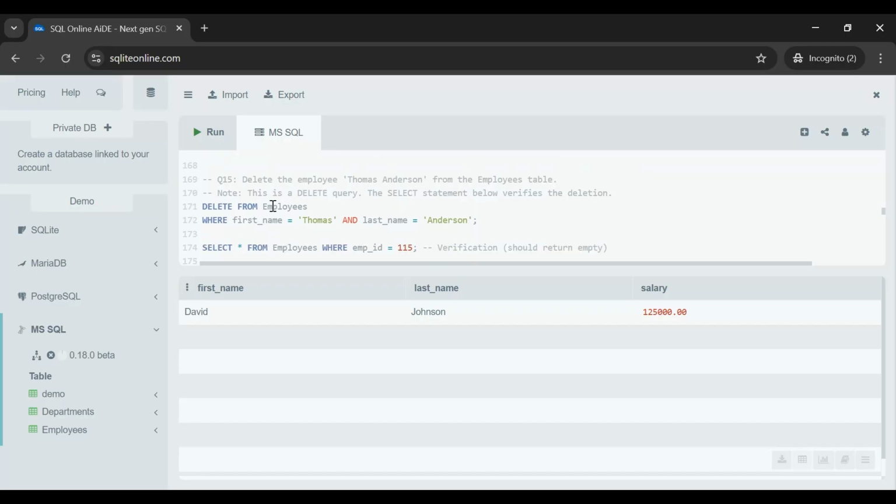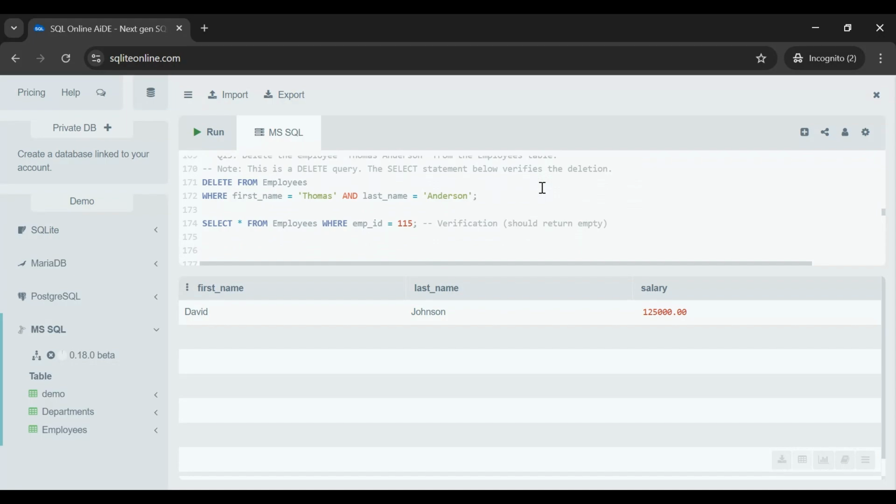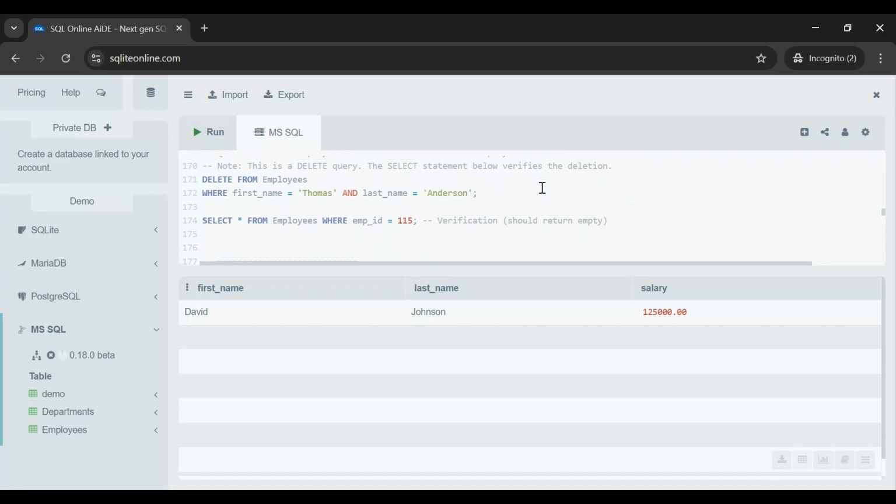And finally, we have a DELETE clause used here. Delete the employee Thomas Anderson from the employees table. So note this is a delete query and we need to use a select statement to verify the deletion again. So we just delete the employee wherein the first name is Thomas and the last name is Anderson. Let's quickly run the query. It's been performed. And just to verify our result, we know the employee ID was 150. And again, this returns you nothing.